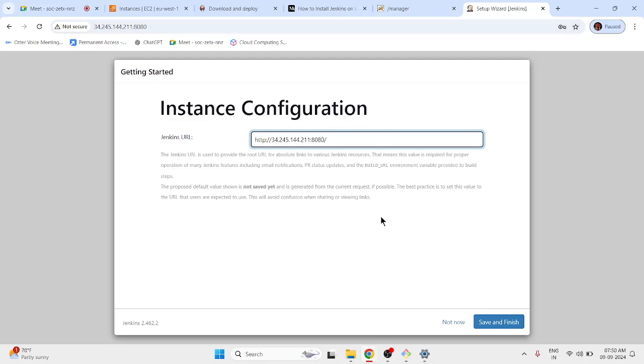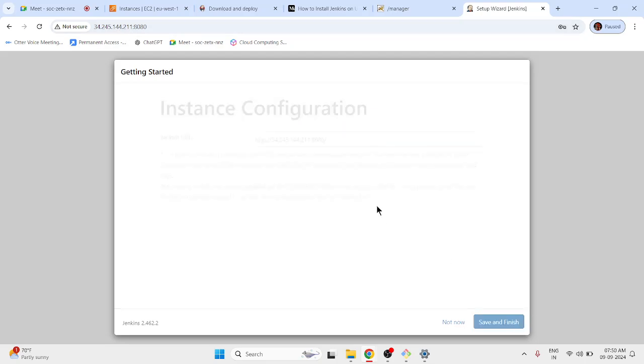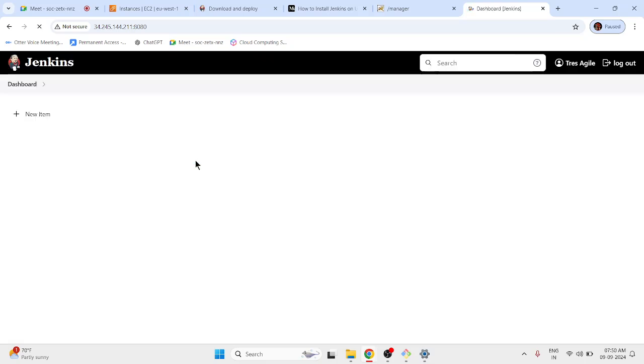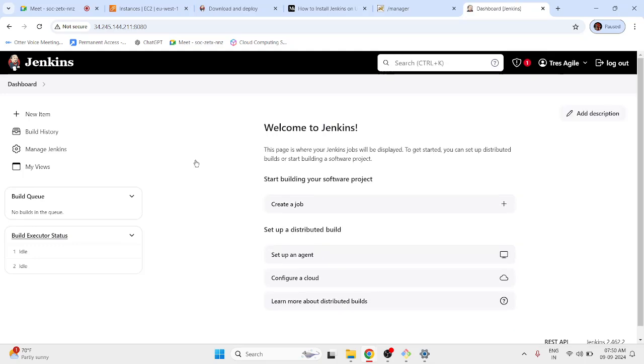Of course, tomorrow the IP will change. Start Jenkins. This is the Jenkins homepage. This is what you see when you are installing Jenkins.